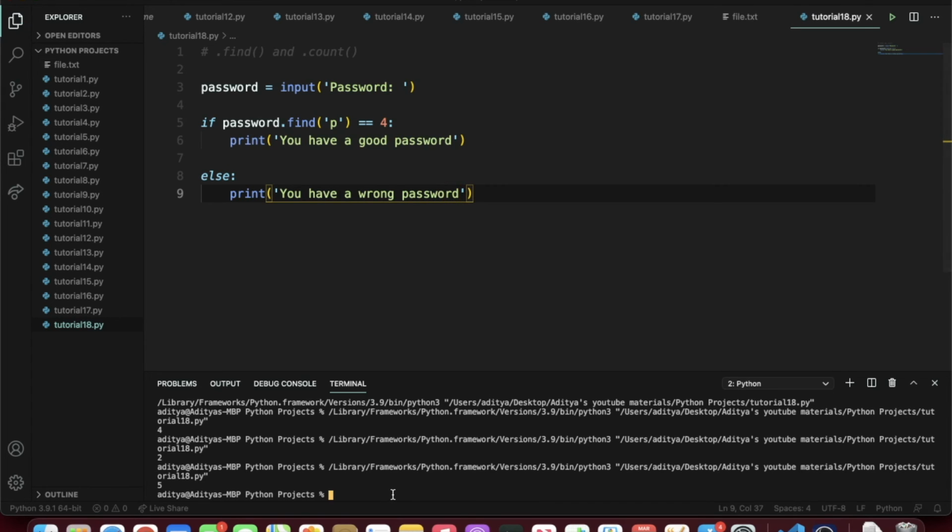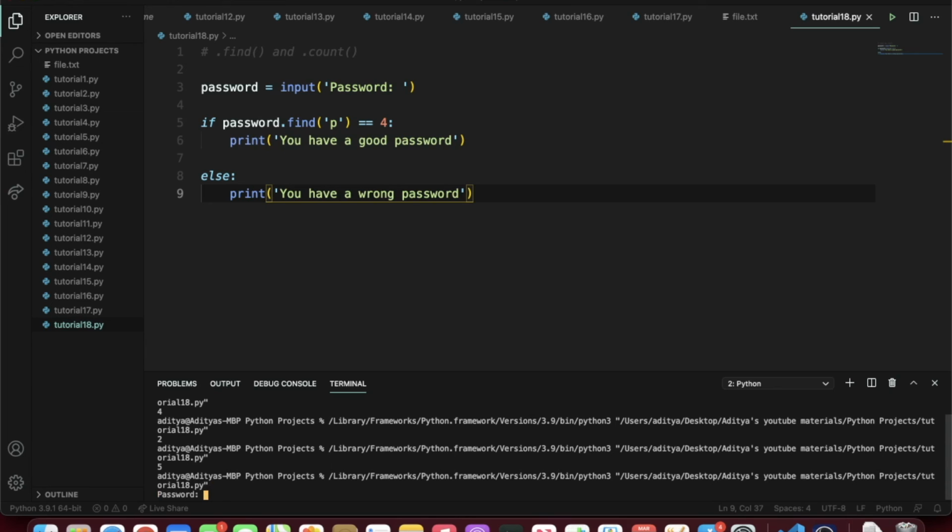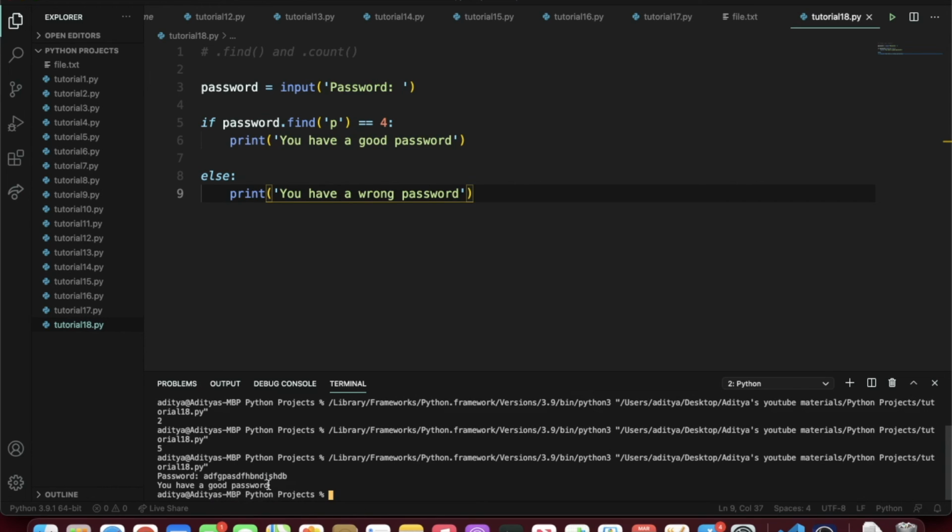Now I'll save this and run it and see if it works. We'll be asked for the password, and we want P as our fourth index. So we can just say A, D, F, G, P, and then just gibberish after that, and hit enter. And it says you have a good password, because our fifth letter, or our fourth index, was P, which is what we typed in.